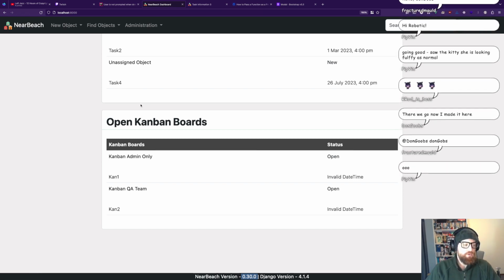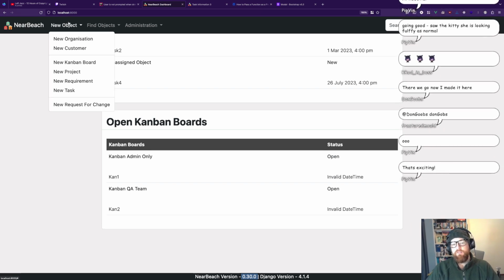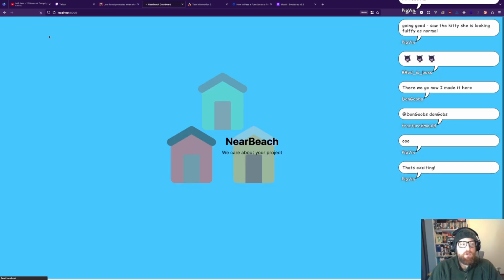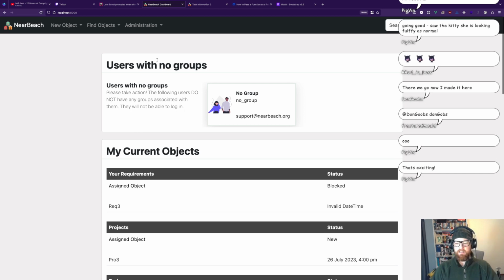For those who don't know, I am currently building an open source project management system. The idea is you can gather organization information, customers, you've got Kanban boards, projects, requirements, tasks, and what's called a request for change. For those who work in IT, yeah, great fun. There's the change, the CAB and all that kind of stuff. However, it's coming along. It's bare bones at the moment, so slowly getting there. This is in alpha.